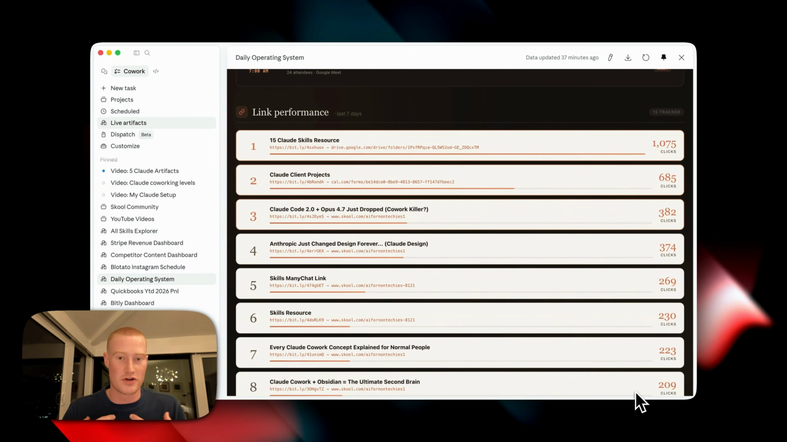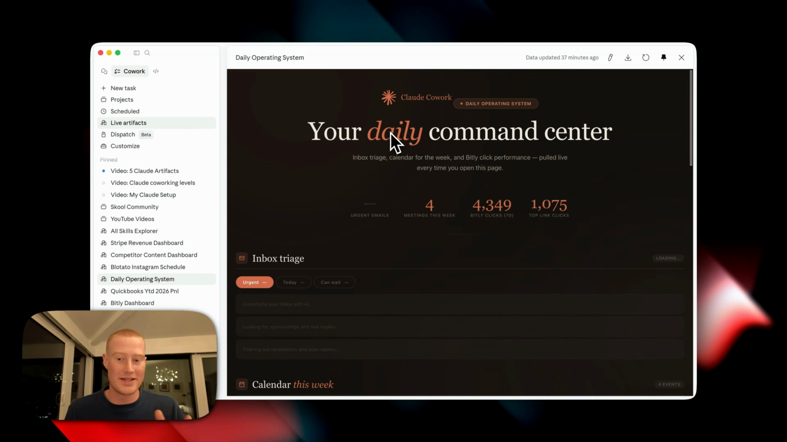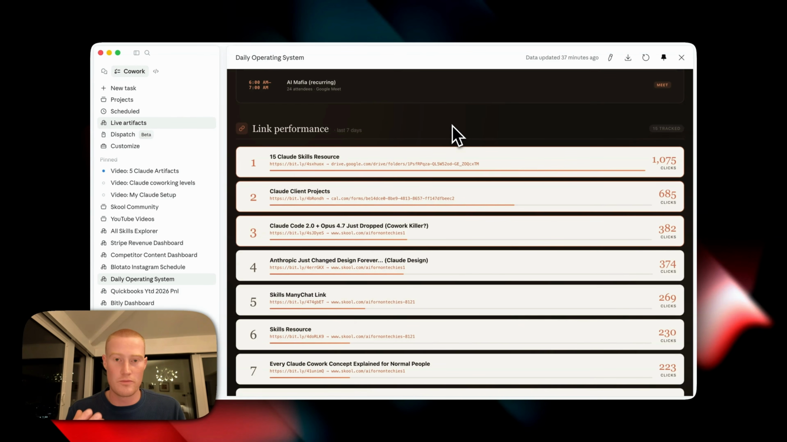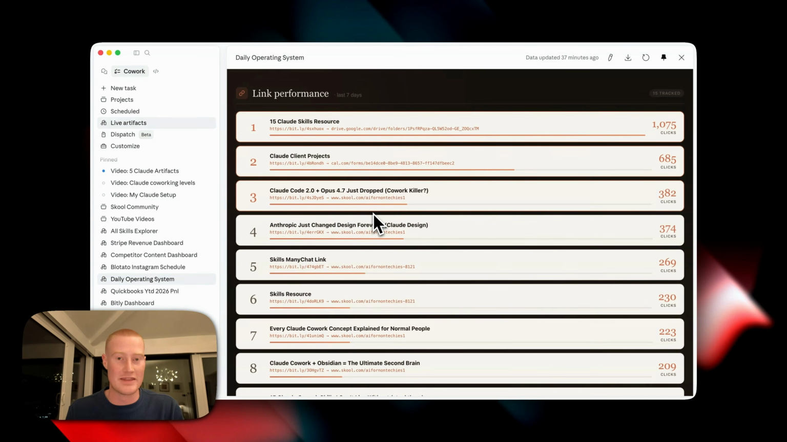Another example of a personal use case I have on my daily command center dashboard, I could also pull real live information from Bitly, which basically allows me to track how many people are clicking on specific links in my YouTube videos. So if I want to see how many people are clicking on this resource link here, instead of having to be in the Bitly application.